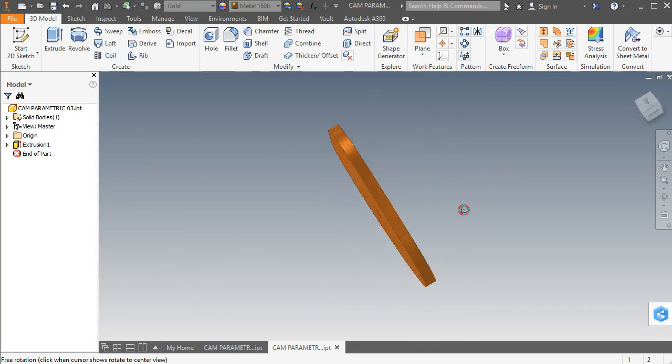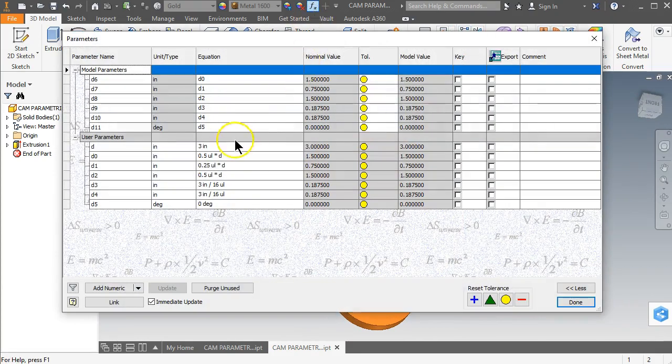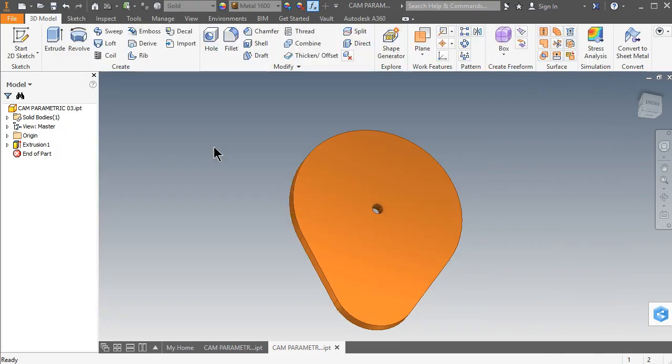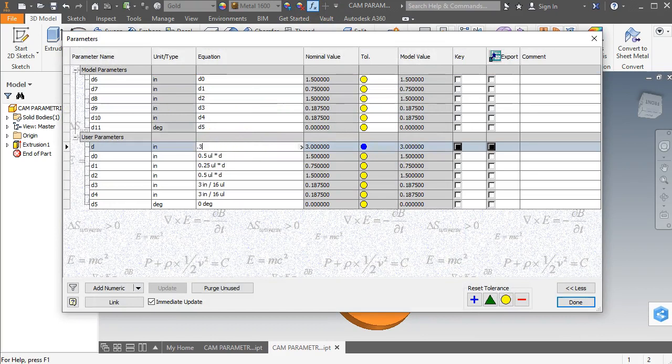So this lets you design a part, set the relationship between the measurements, and then you can change it to any size that you want by changing one nominal value. This is going to be helpful whenever you're designing cams for the automata, and you'll have to do this for all of the cams that you plan to use.